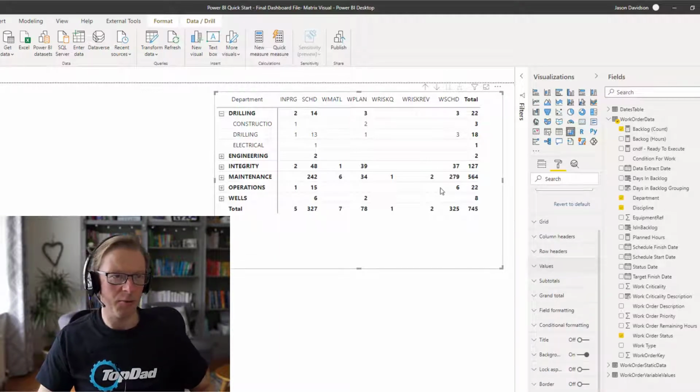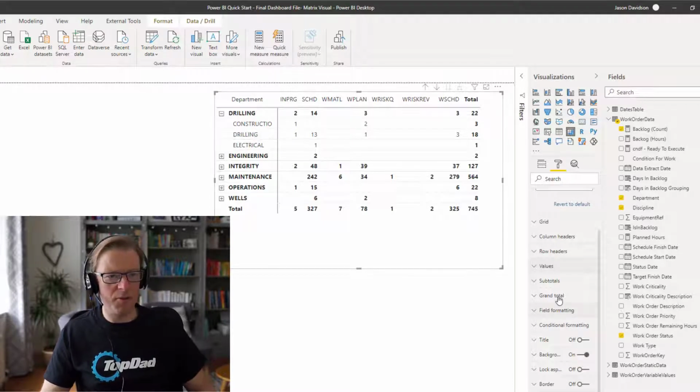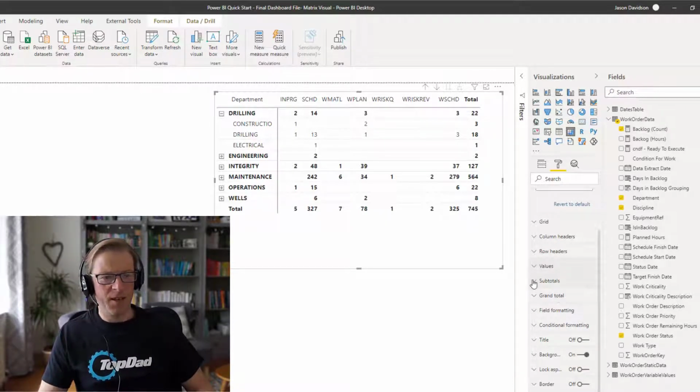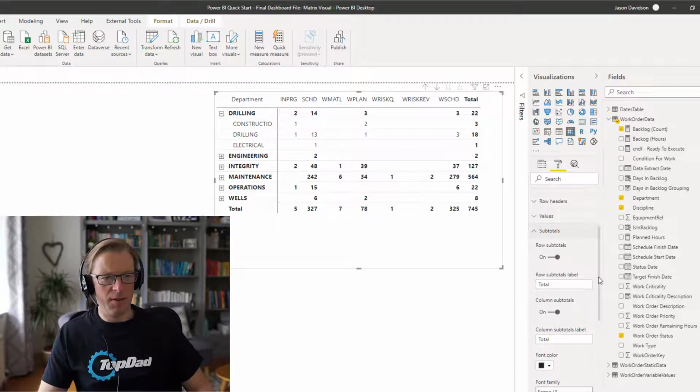Next, we're going to go into totals. There's a couple of options here. We've got totals, subtotals, and grand totals. The subtotals are broken down into a few sub-options.